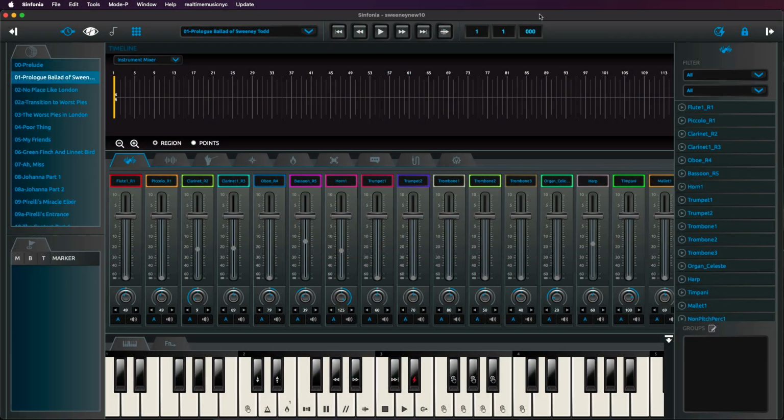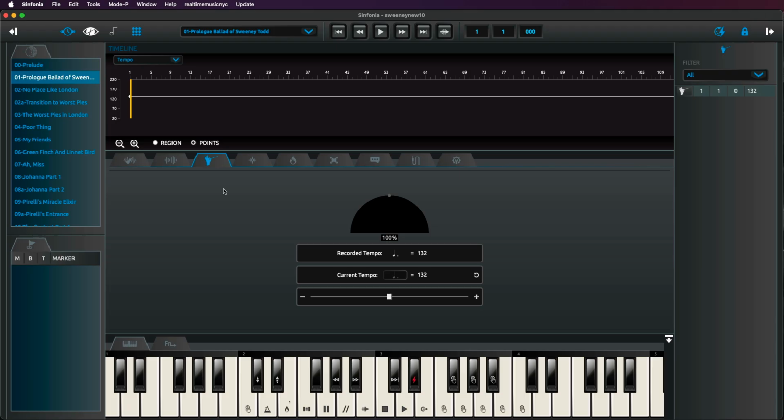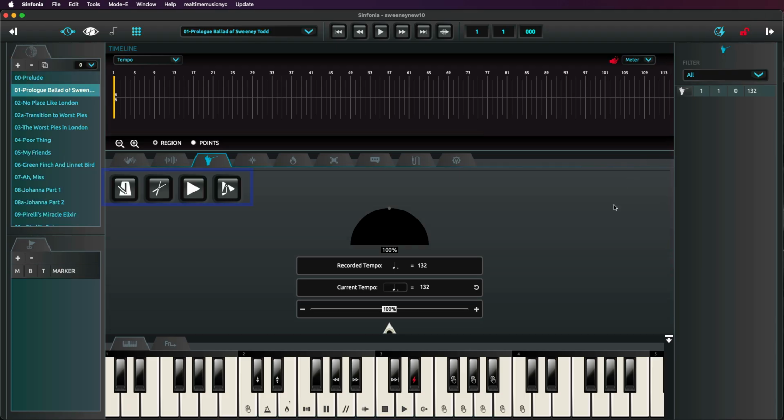Today we're going to take a look at tempo events in Sinfonia 3. Right now, we're viewing the instrument mixer. Let's click on the tempo window and enter edit mode. Here, you can see the different tempo events you can drop into a song: auto-tempo, click, go play, and GaTempo, a new hybrid feature.